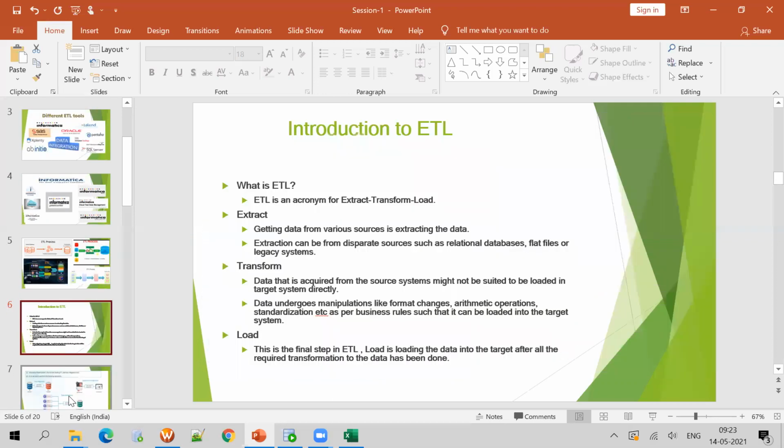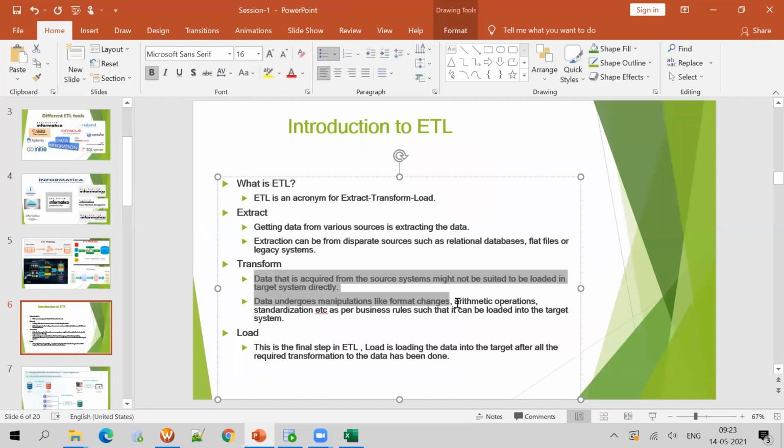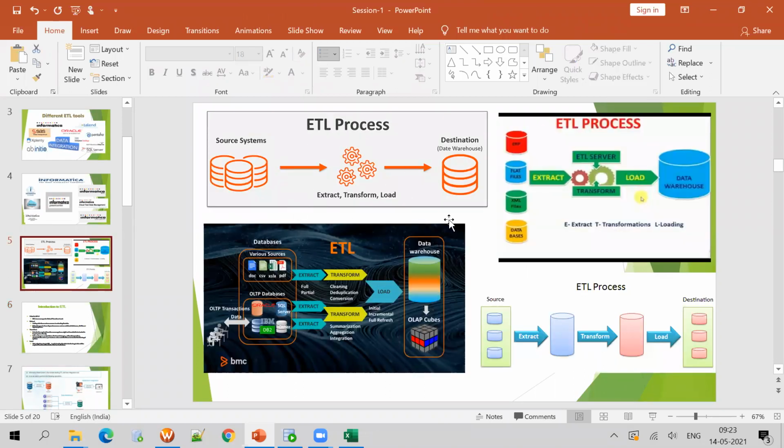Transforming the data means, suppose you want to do some operations. Suppose a table is there in the source system, a customer table having different columns or fields: first name, last name, address. This is the source table we have, but we need to concatenate first name and last name and send it to the target. So where will we concatenate? We will concatenate in the transform. We will transform the data: concatenate first name and last name and send it to the target system.